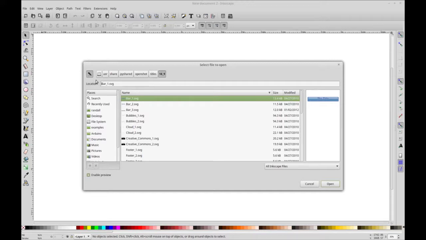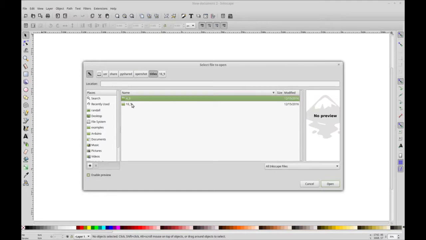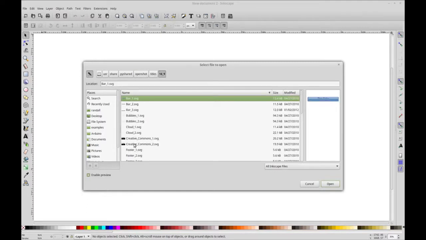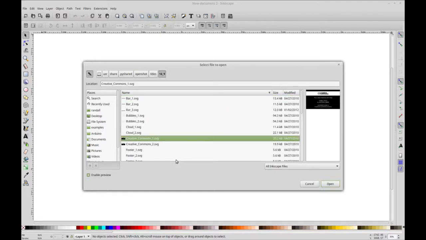And in order to do that, you have to find where your titles are. So for my distribution, they're placed here: user share, pi shared, OpenShot titles 16:9. So for this aspect ratio, if you just search in your file system for 16:9, you should be able to find them. There's also 4:3, or you could search for one of the more specific names.